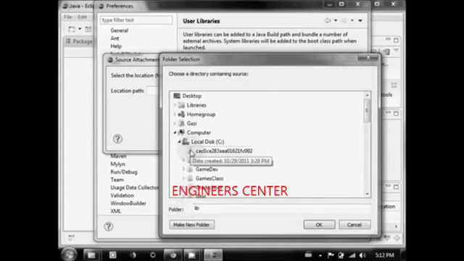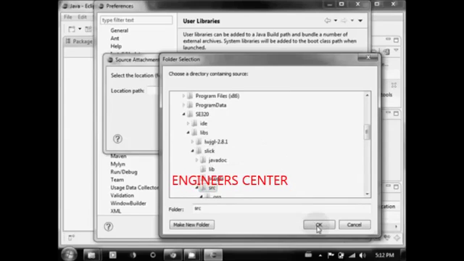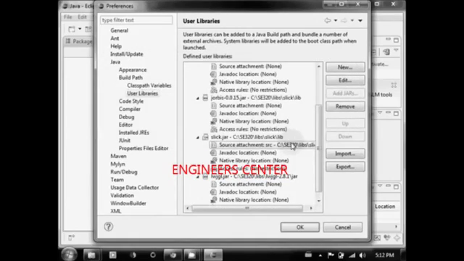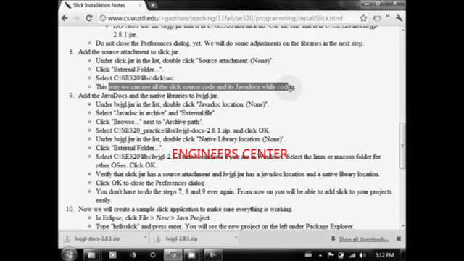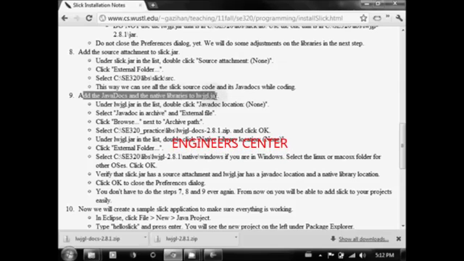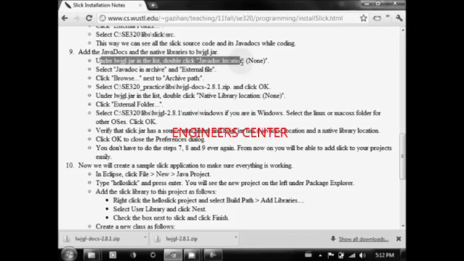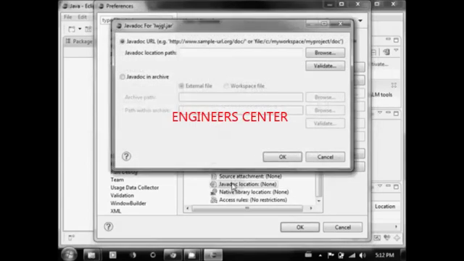External folder, SE320 lib slick src. Okay, as you can see, it came here. Say OK. Okay, and then what else are we gonna do? So this way we can see all the Slick source code and its Java docs while coding. We'll see that later. So add the Java docs and the native libraries to the LWJGL jar. So under the LWJGL jar in the list, double-click Java doc location none. Let's do that. LWJGL jar, Java doc location, double-click.